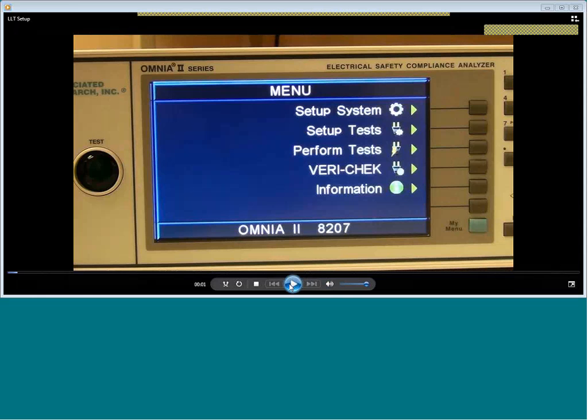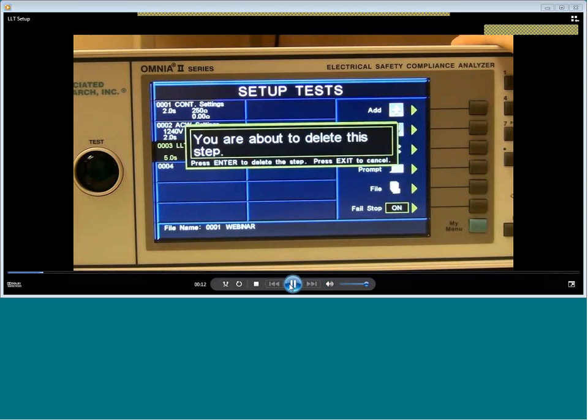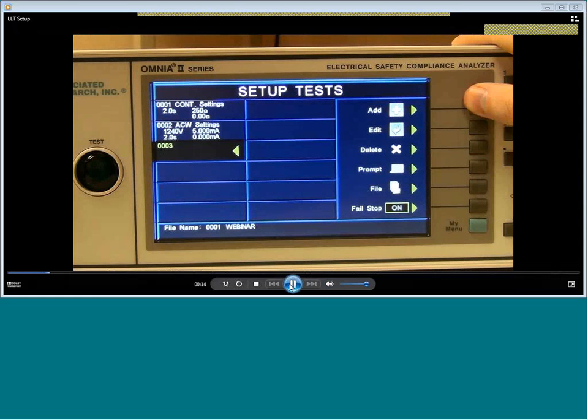And what I'm going to do in this video is you're going to see me set up a line leakage test. How would this be done? So obviously on this unit I'm going to say set up tests. And it looks like I already have one there, but I'm going to get rid of that and start from scratch to show you guys how I would do this.